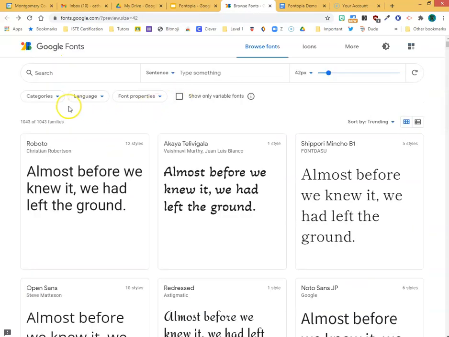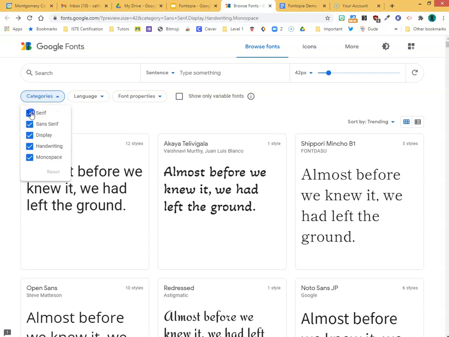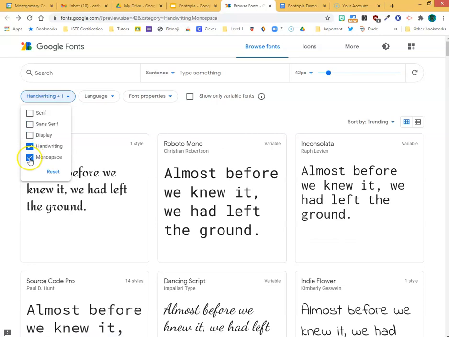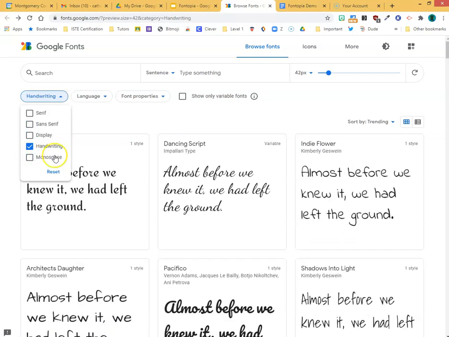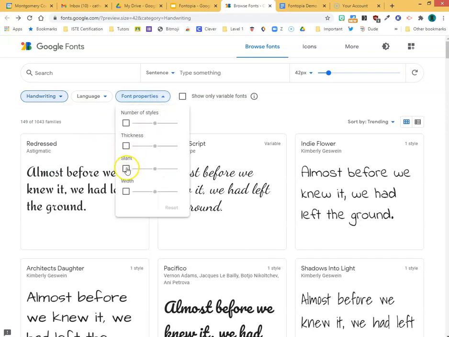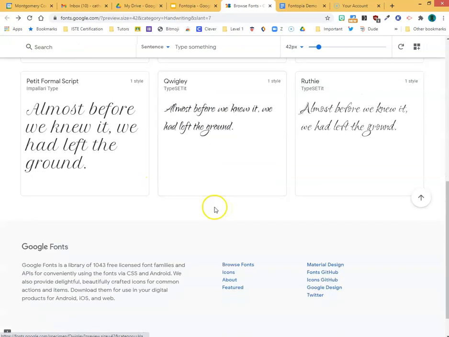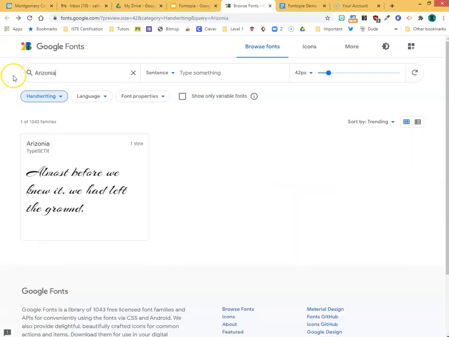Let's uncheck that box to look for a font. I'm going to go over here to categories, and I'm specifically looking for a handwriting font today. So I'm going to uncheck everything except handwriting. And I'd like to change it, so I'm going to perhaps adjust the slant. And now I can really find the exact font that I'm looking for. All right, I've narrowed down my choices to Arizonia. That's the font I'd like to use in my document.